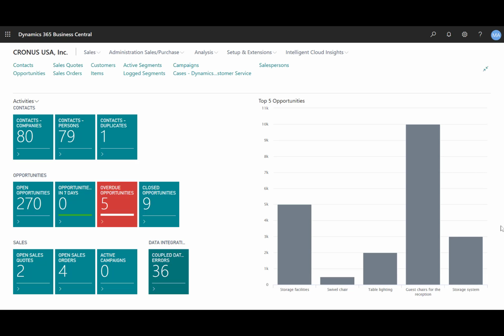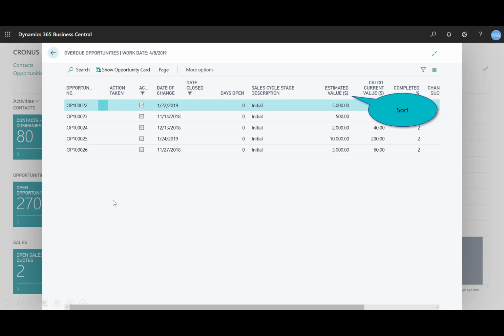But at the end of the month or the end of the quarter, the sales manager is certainly alarmed by the red flag denoted by these overdue opportunities. So we could go ahead and click into the overdue opportunities. And you'll see here there are several opportunities that are outstanding and that require additional research. So I can click on the column to personalize the sorting option. So I can just simply select on that and now have that descending based on the estimated value.